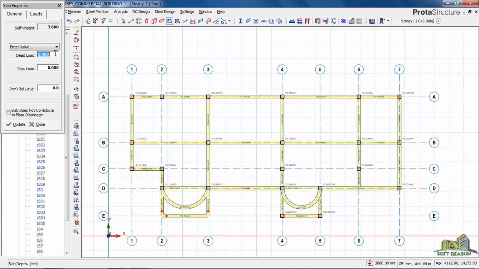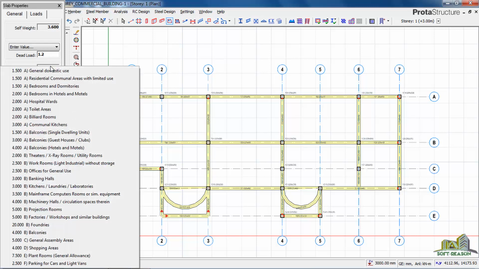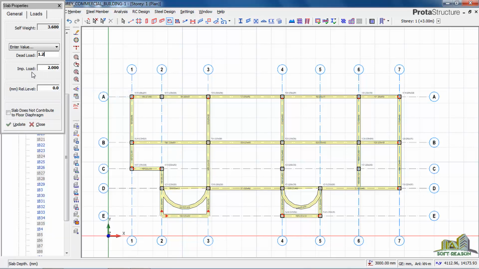I will go to load. I will be having an extra load of 1.2, okay? It is a commercial structure, and so I'll be using two kilonewton per meter square. All right, that is my loading. I'll insert my slabs, okay?